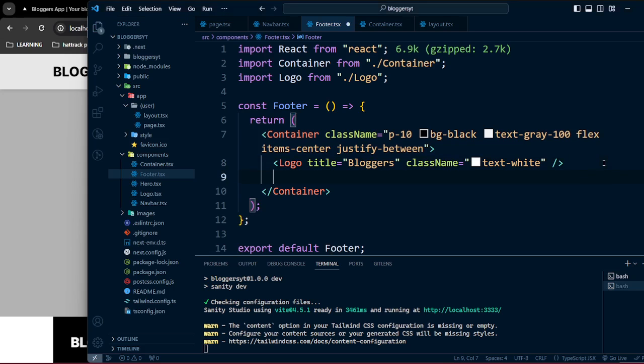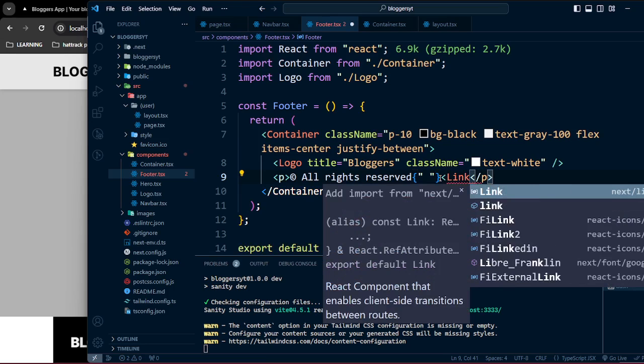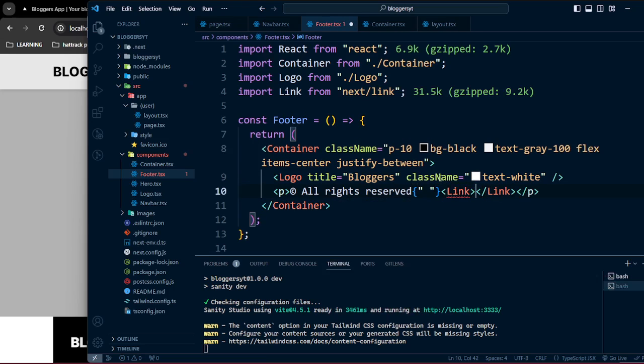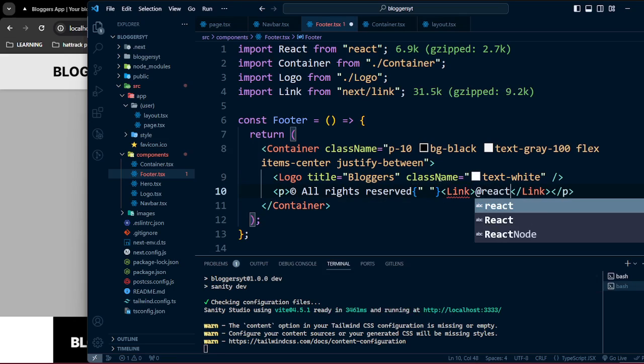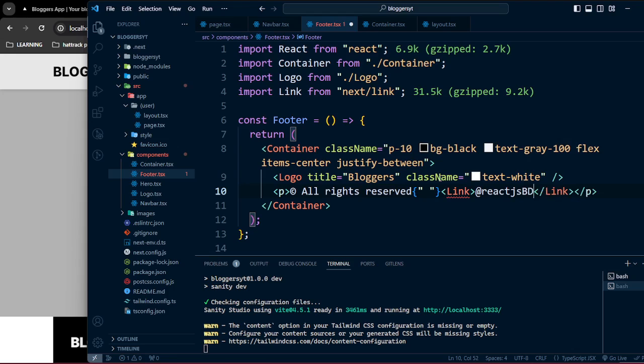After that, we will also make a p tag, which is going to be the text of all rights reserved. It contains a lot of space, so delete that. And here I'm going to generate a link from Next Link, where I'm going to pass React JS BD.